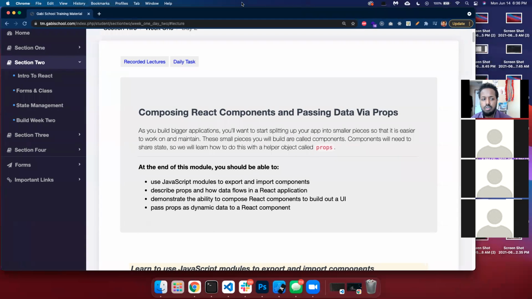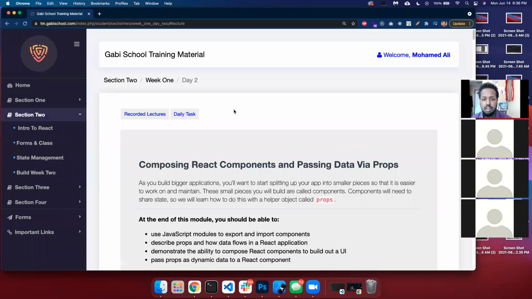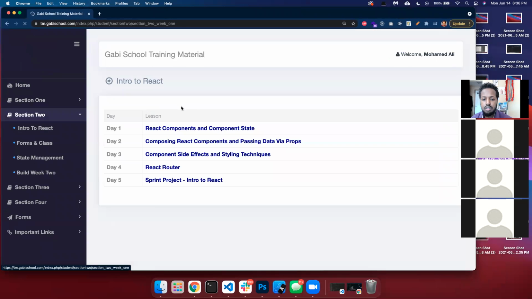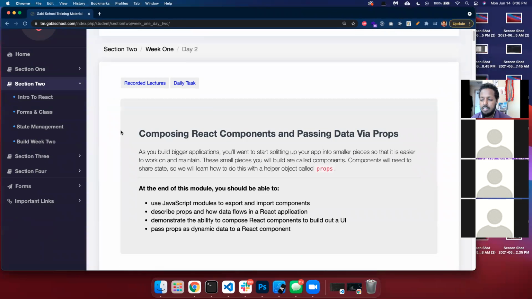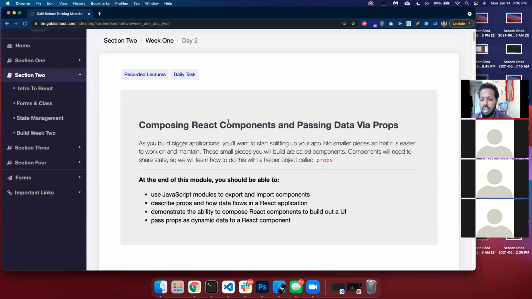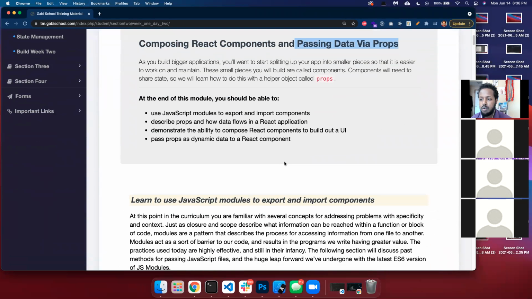Okay. So today we're getting started with the second lesson in React. We did the components and component state. We're doing composing React components and passing data via props. The main thing for this lesson is that we learn how to compose components and how to pass props through components. That's the main focus for this lesson.